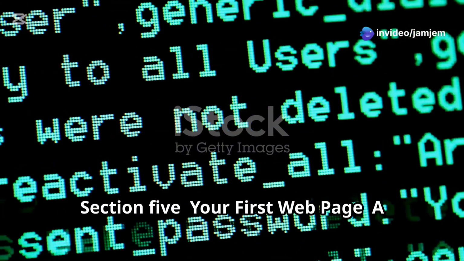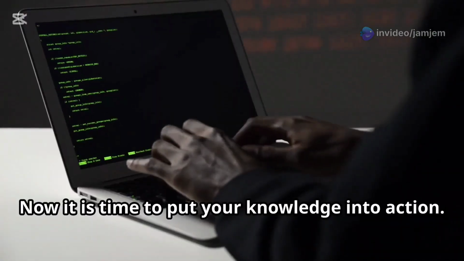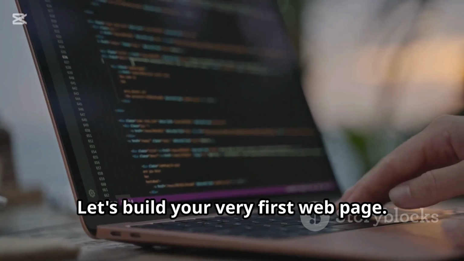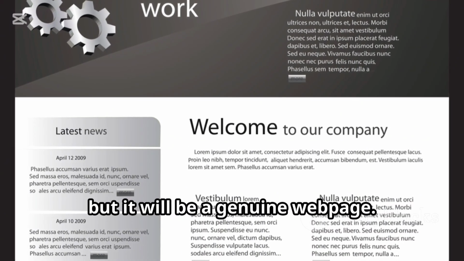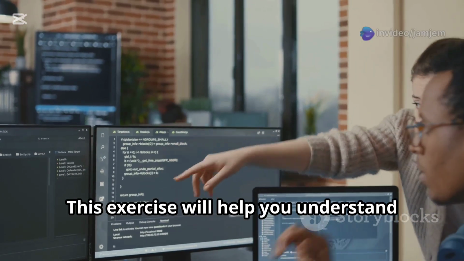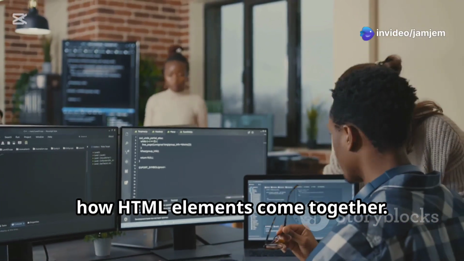Section 5. Your first web page, a simple blueprint. Now it is time to put your knowledge into action. Let's build your very first web page. It will be a simple page, but it will be a genuine web page. This exercise will help you understand how HTML elements come together.